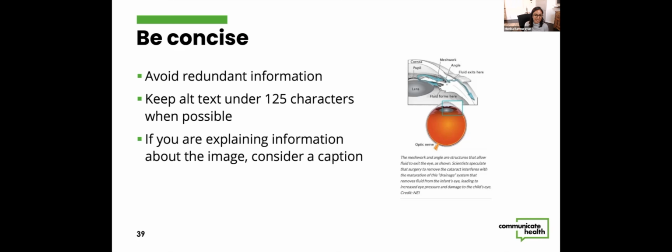So, the takeaway here is to really be intentional about what you're putting in alt text. Think about, are there pieces of information that could go in a caption? And making sure that both the alt text and the caption are distinct so that you're avoiding redundant information.